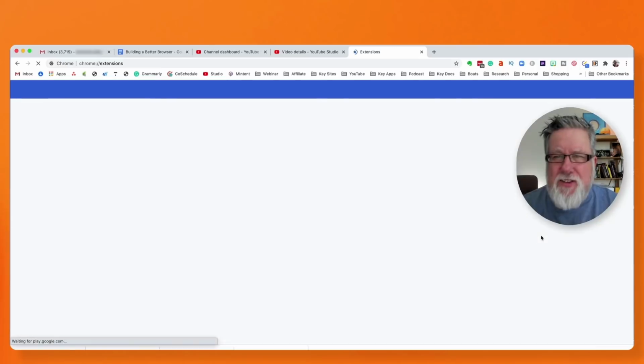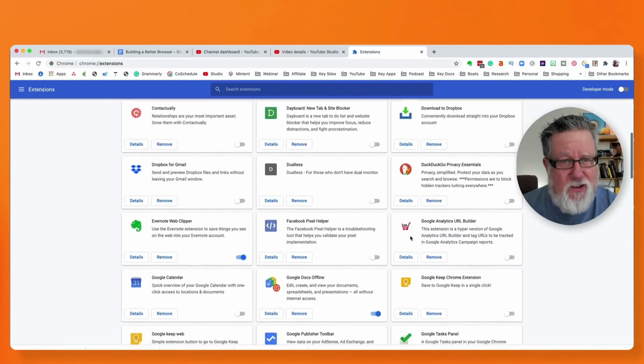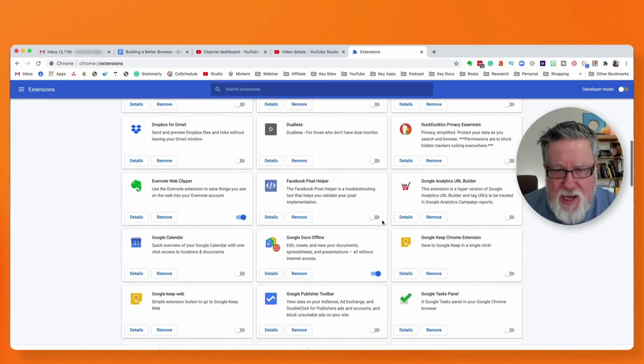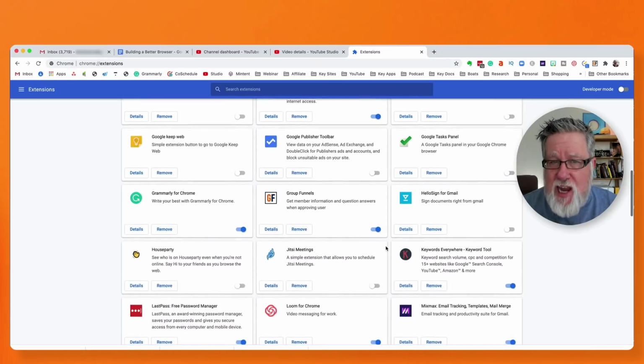So let's start there, because I don't want to show off, but as you can see, I have a lot of extensions installed. But notice, very few of them are toggled on. The ones that are blue are actually enabled on my browser.